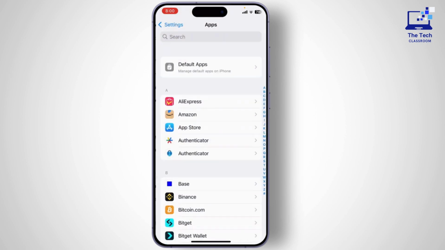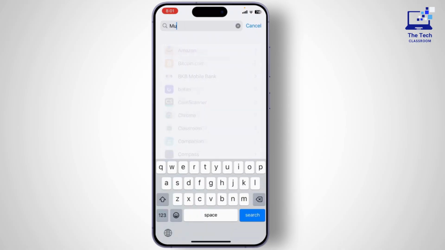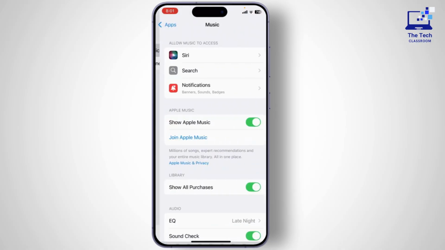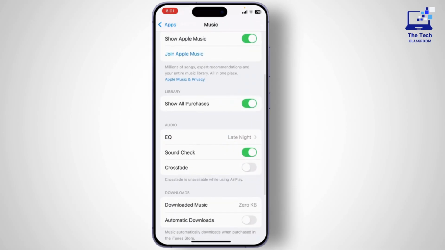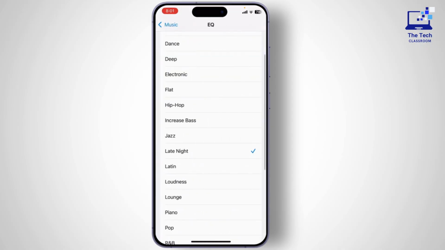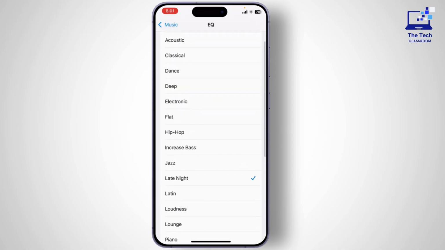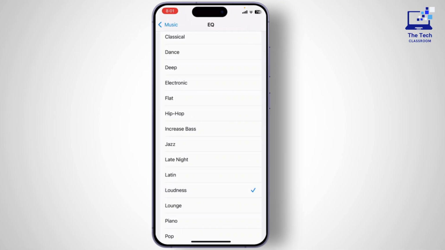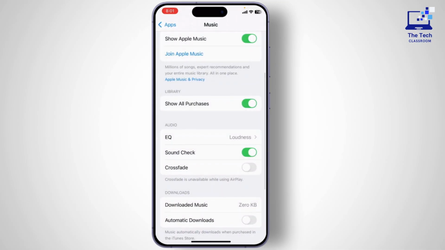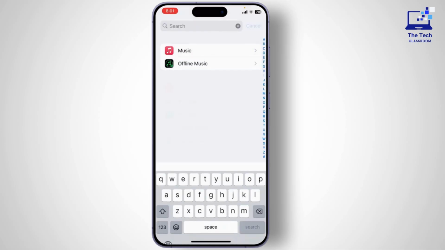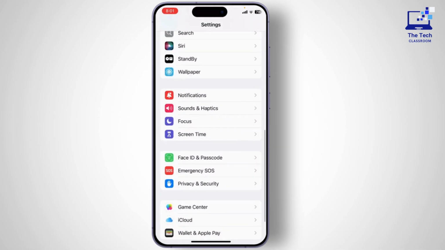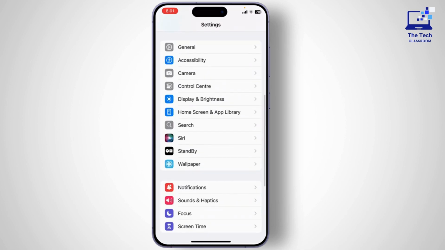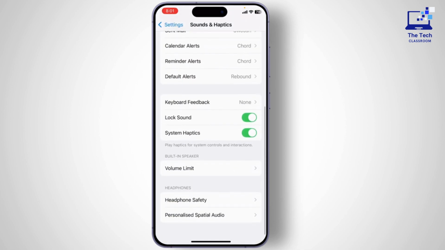and there you can scroll down until you find the apps, and here you can search for music. Tap on music, and there you'll see the audio section. Now under audio section, tap on EQ, and right here you will need to change this to loudness and also turn off sound check. After you've done that, go back to your settings and go to your sounds and haptics.